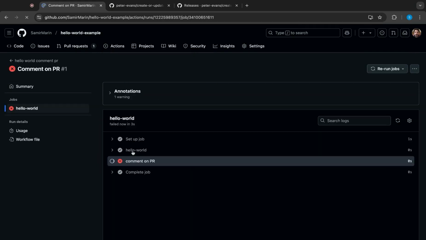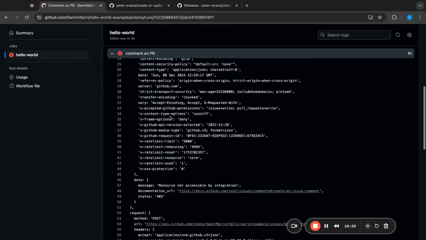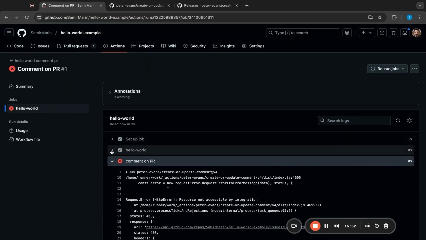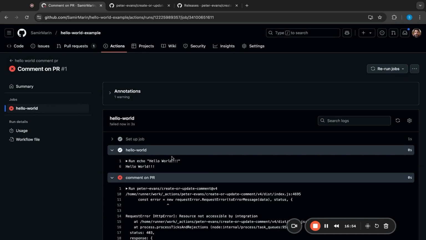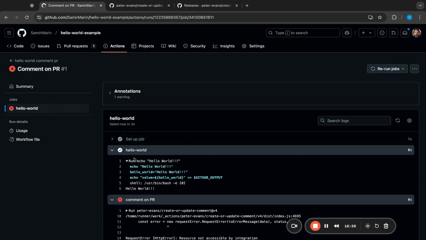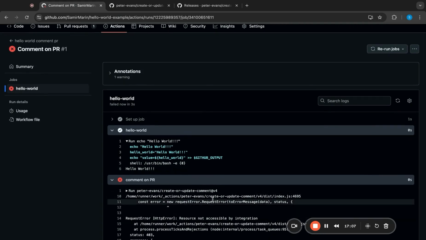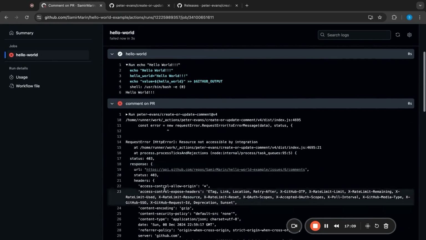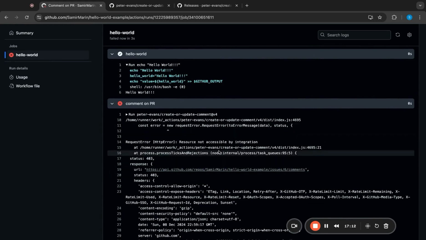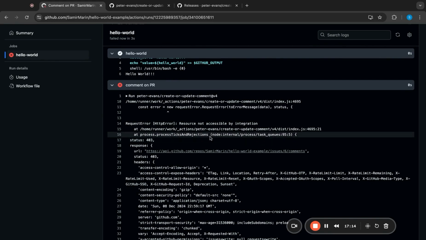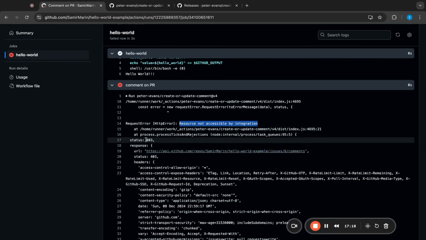So if we open up this workflow, we can see that we have our first step, which is the hello world step, which does the echoing to the console hello world, as we had seen in the previous example. We could also see the code here, which was all the output logic we put in to place this in a step output. That seemed to all have worked fine, as far as we know. We didn't verify because this didn't work, but let's see what happened here. Comment on PR, we're saying that there was a request there, and it's saying resource not accessible by integration, and it's given us a 403.